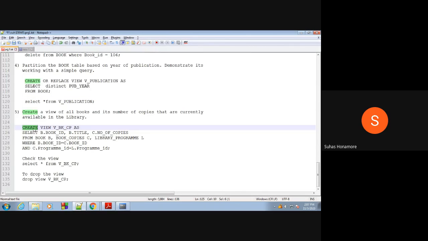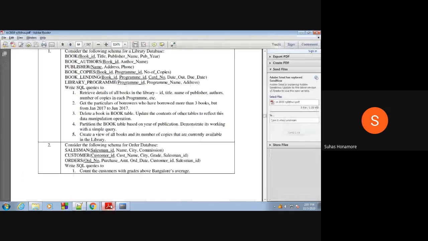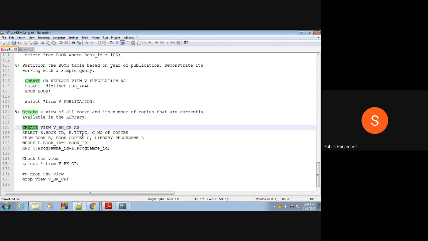Again, here also you can use create or replace. That is for demo purposes, which I have given. So again here you can give create or replace. Then he is asking for all the books and the number of copies. So book and the related number of copies.